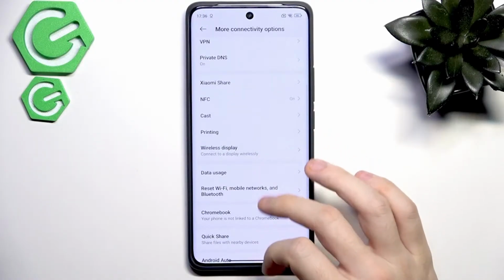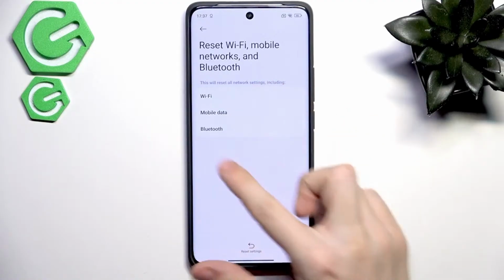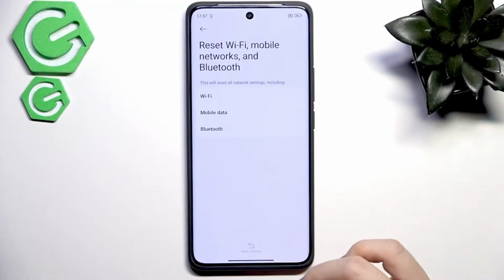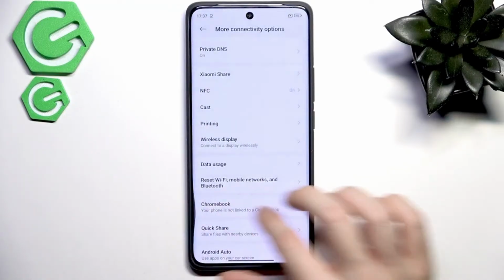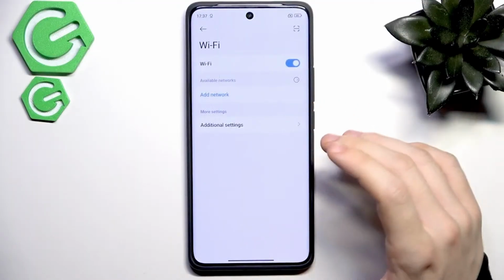Then you can go to reset Wi-Fi, mobile networks, and Bluetooth. Select it, it will reset all of them. Select reset settings, click on OK. And now it says they have been reset. Let's try reconnecting. And that should fix the issue.